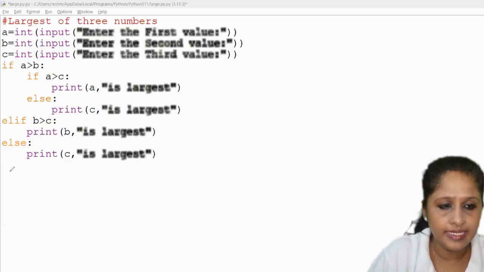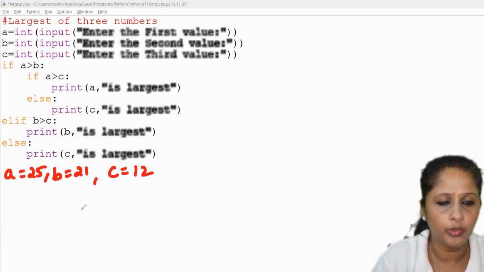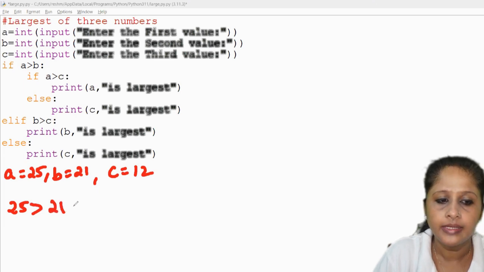So in the first case, I have given A equal to 25, B equal to 21 and C is equal to 12. According to the logic, we have to check A greater than B, that is 25 greater than 21. Is it satisfying? Yes, it is true.